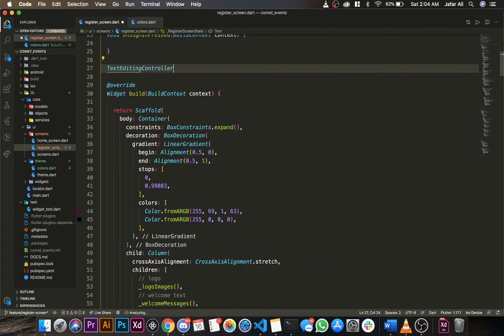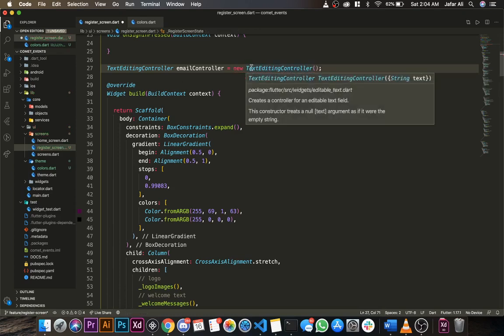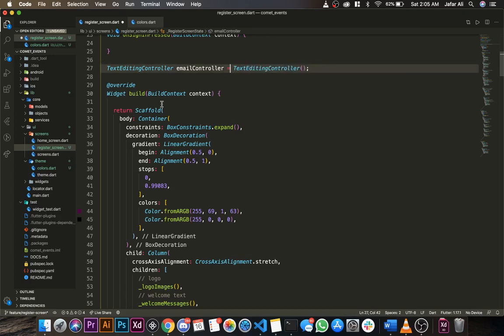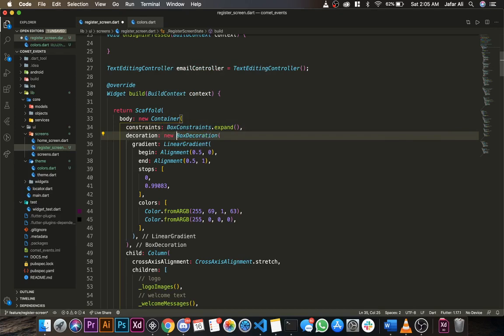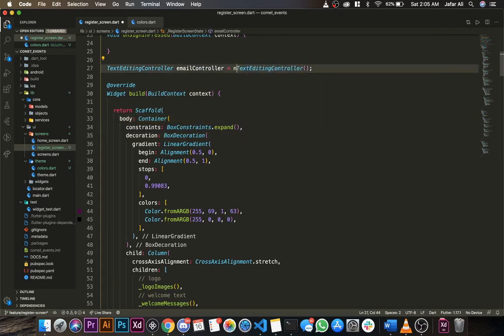Text editing controller, email controller equals new text editing controller. Now keep in mind that since we're using Dart, we don't necessarily need to write new. That's a feature of Dart, and it's what allows us not to have to write new for every single widget that we create over here. If that wasn't the case, we'd have to write new for everything, but we don't. I'm going to write new just to make sure you understand that we're creating a new instance of this controller, but it's not necessary.